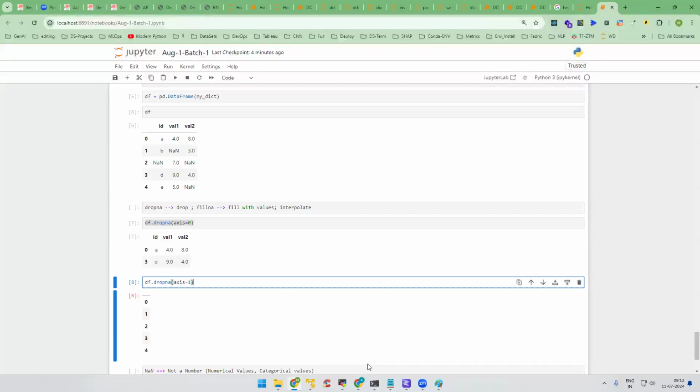It's giving only the index. Why do you think it has given only the index part? The whole data frame, sir, because every column has at least one null, not a number. Yeah. So axis equal to 1 does the drop operation on a column basis. If you look at these columns, all the columns have at least one null value, isn't it? So it has dropped all the columns, which doesn't make any sense.